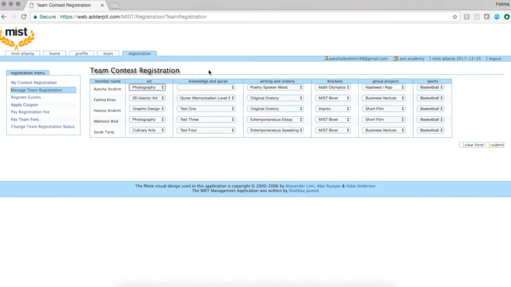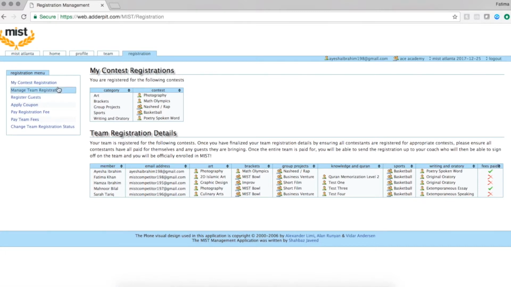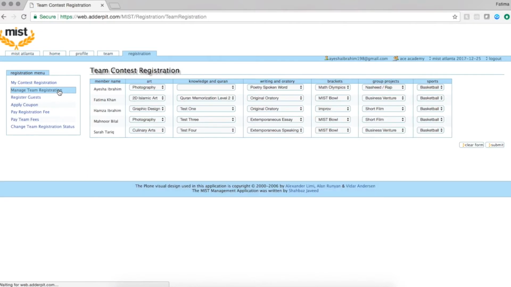If you select the Registration tab at the top, it shows you what competitions you're signed up for, along with every competitor on your team. You can go back to the screen we had earlier where we had the ability to change competitions of competitors by selecting Manage Team Registration.